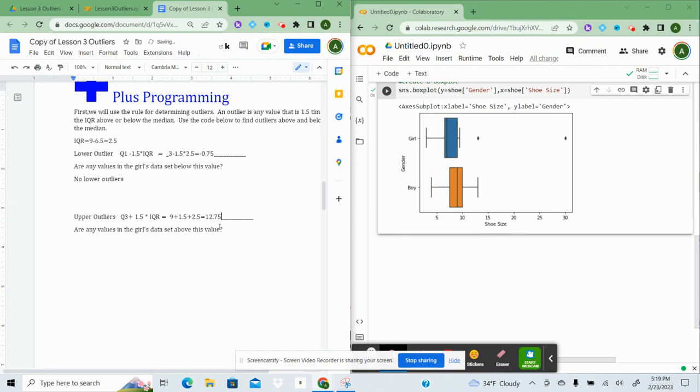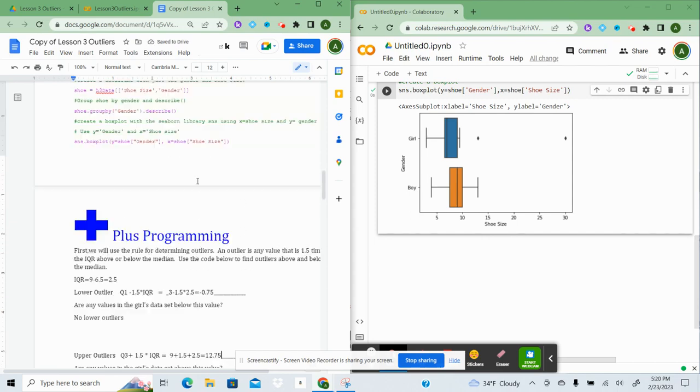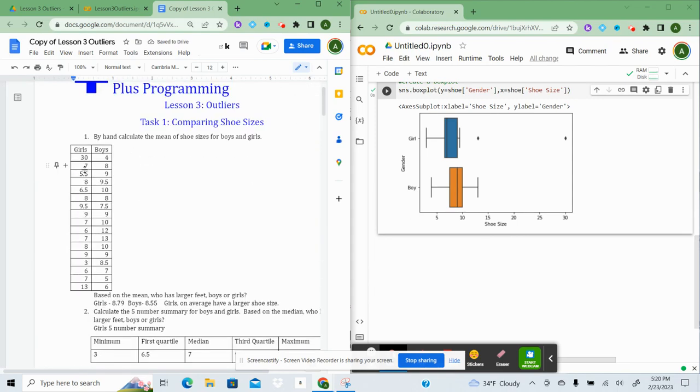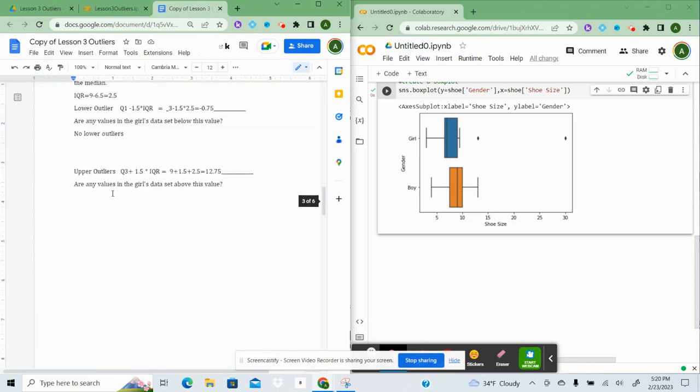So now we look for numbers in the data set that are above 12.75. So looking at that in the girls, I see we have both 13 and 30.